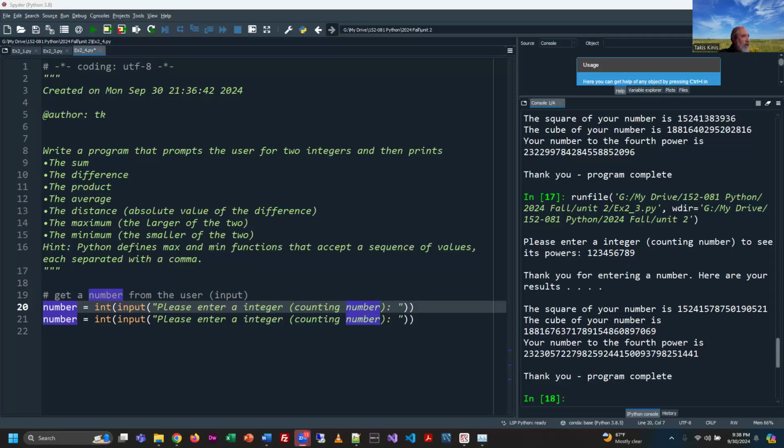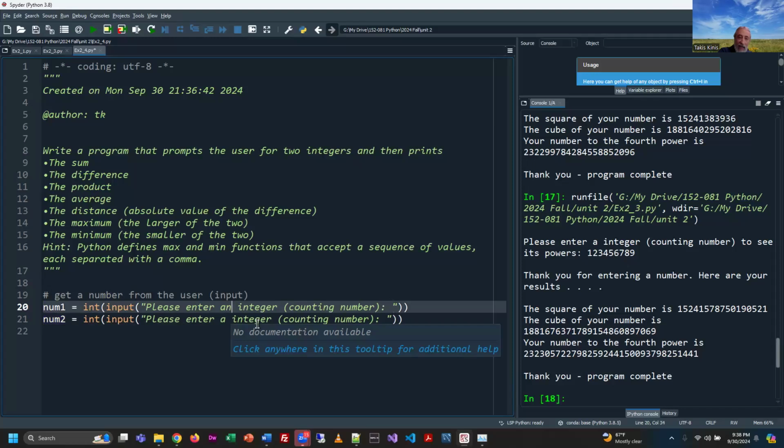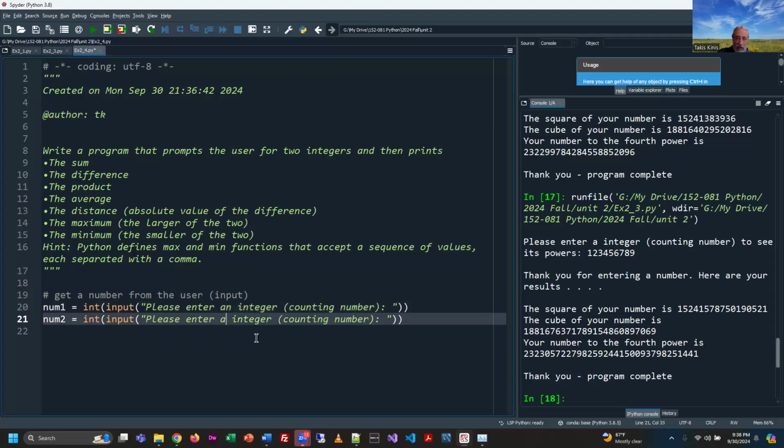And I'm going to use another little programming convention, by the way, which is I'm going to number these. So instead of number and number 1 or number 2, I'm going to go num1 and num2. I think that's a really common programming thing. But I'm going to prompt them once, and then I'm going to prompt them again. And really this should say an integer. So there's my bad English there.